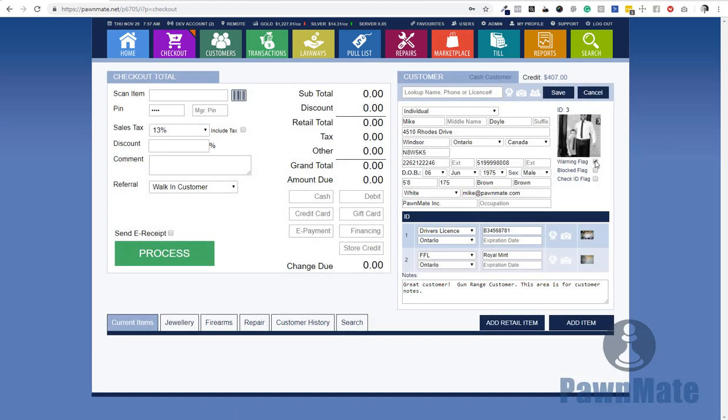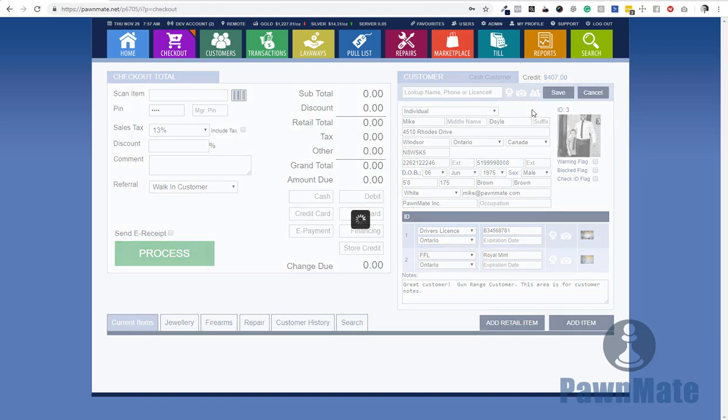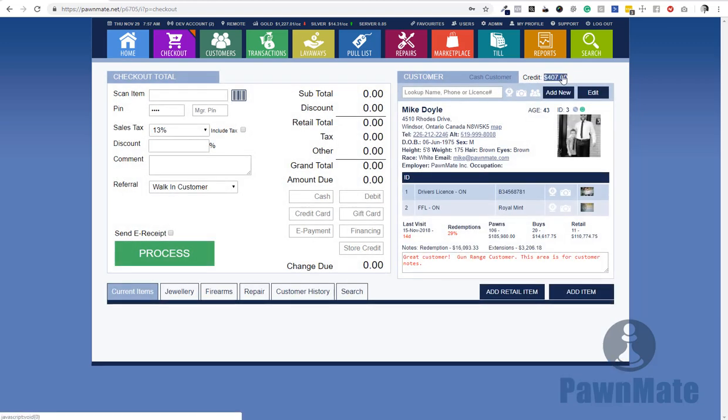What I want to do here, so I'm just going to unclick that, click save. You can see I have a store credit, so this is where you manage the store credits as well. Really, really cool. The last time I visited, so it gives us some information here: the last time I visited, my actual redemption percentage, all the pawns, buys, and retail items I've done. Here's just a quick snapshot of today.